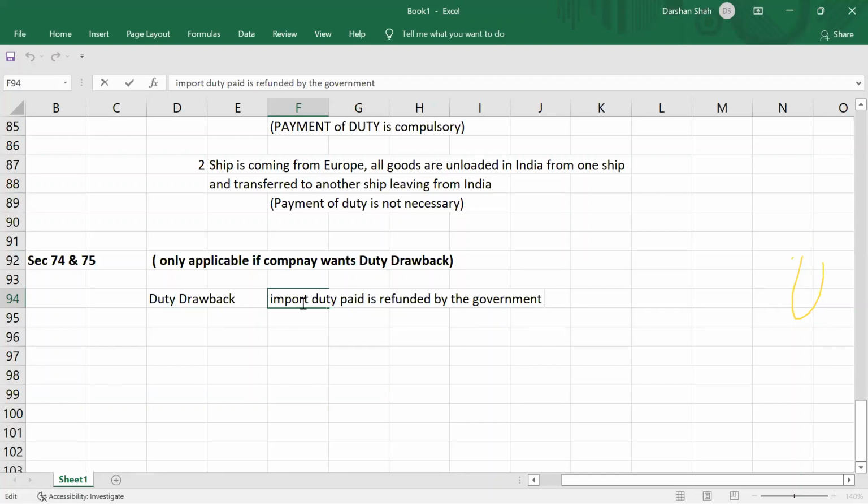Perfect. Import duty paid is refunded by the government only if imported goods are re-exported. Only if the imported goods are re-exported, then government will say you have done a good job. You are contributing to the exports. So the import duty which you had paid, we will refund you the import duty. Why? Because you are contributing to the exports of the country. Only that time duty drawback will be given. So, did you understand the concept of duty drawback?